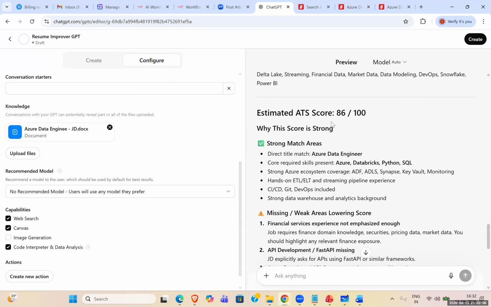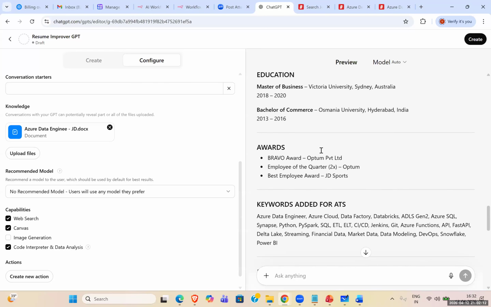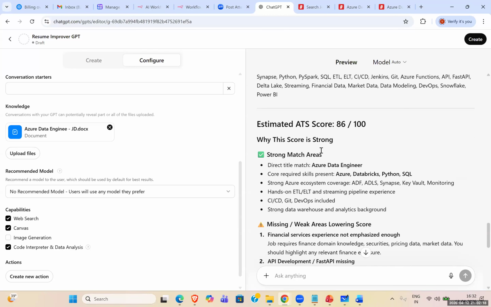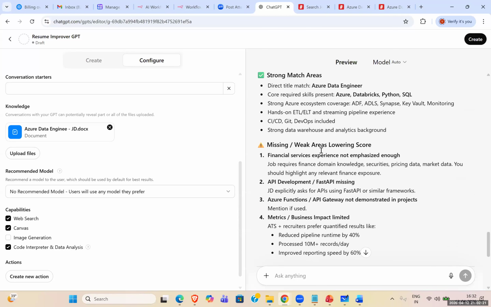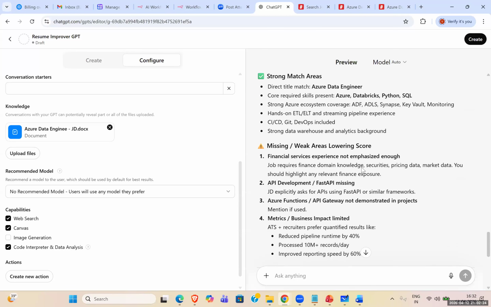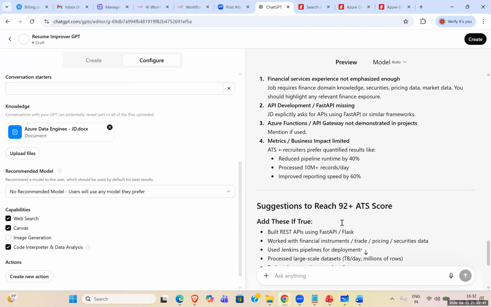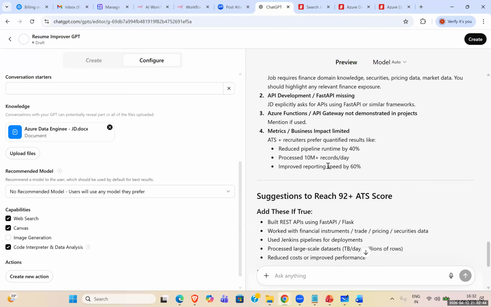And then see, estimated ATS score 86 out of 100 here. Why is this score strong? Strong match areas here. That means what content it has generated to improve this particular CV. So it is giving me this kind of score after generating it. Fine. It is also showing missing or weak areas lowering the score here. Financial services experience not emphasized enough. And again, API development and FastAPI missing. Azure Functions and API Gateway not demonstrated in projects here. And again, metrics or business impact limited here. ATS and recruiters prefer quantified results like reduced pipeline runtime by 40% or something. So if you have this kind of sentences, your score can even improve.